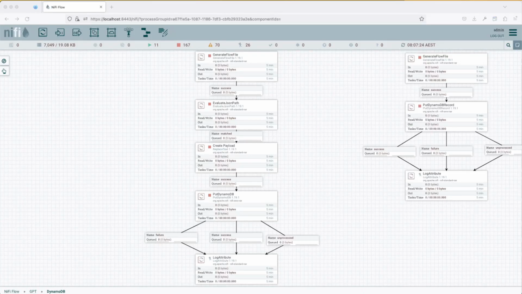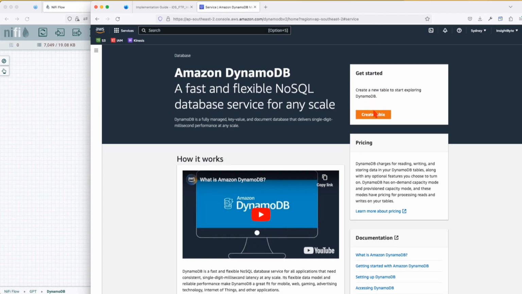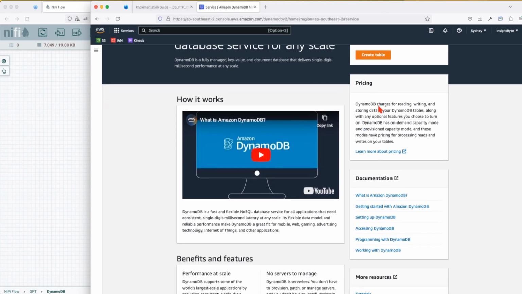In this tutorial, we're going to cover NiFi integration with DynamoDB. For those who don't know what DynamoDB is, I'm just going to pull back the description for it. So basically, DynamoDB is a NoSQL database. It's a serverless offering from Amazon Cloud Services.